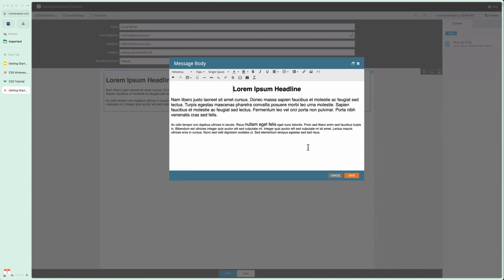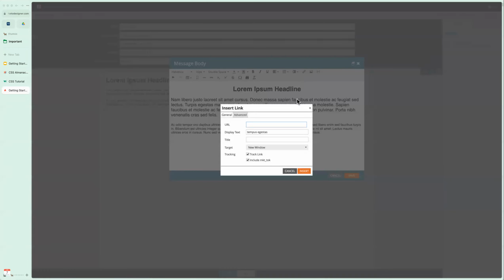Lastly, we can use CSS to change the color of a link. The easiest way to do this is to highlight the text you want to add a link to, or just click somewhere on the link if you already have a link added, and then select the Insert Edit Link icon. This will open up a dialog box where you can add or edit your link. Once you've added your link, click the Advanced tab.